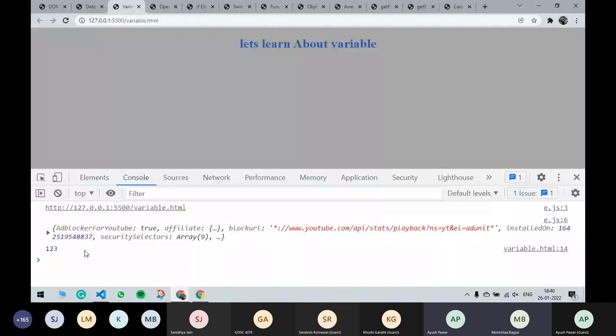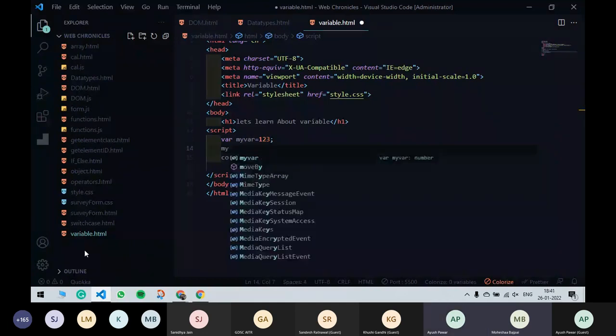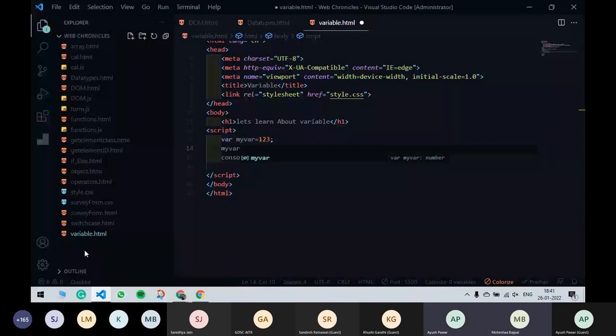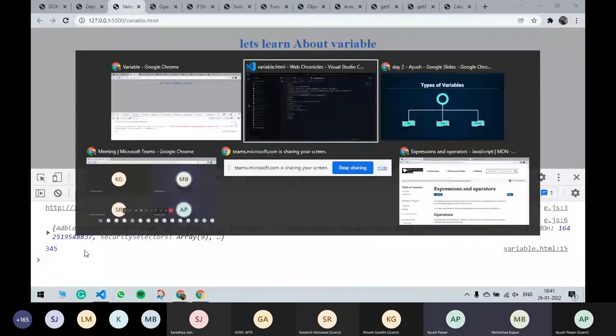Now, after initializing a variable, we may also want to change it or remove the variable. For changing the variable, we have to update it. We will just simply write myVar equals 4, 3, 2, 5. And now the value of the variable will change. See, we have updated the variable with 3, 4, 5. Now let's come back to the slide.